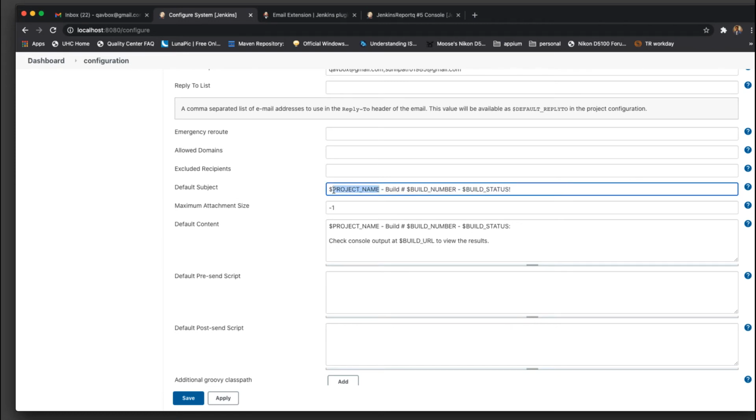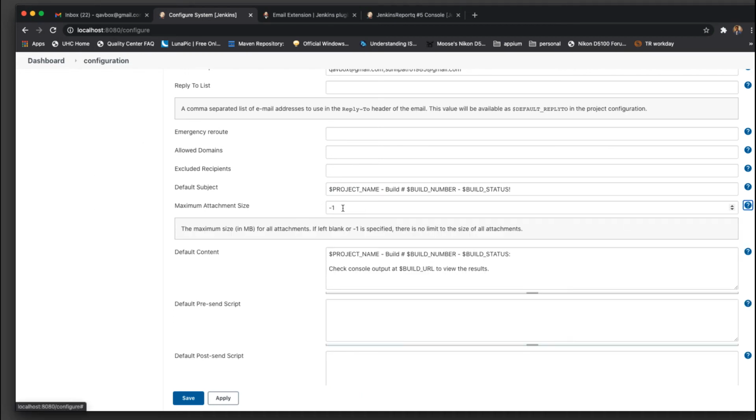Okay, so these are all Jenkins global variables. By using these variables, you can customize and write whatever you need. In this case, it will display the project name, whatever project name you are using, the build number, which specific build number, and the build status, whether it failed or passed, and all those things. Maximum attachment size, by default it is -1.